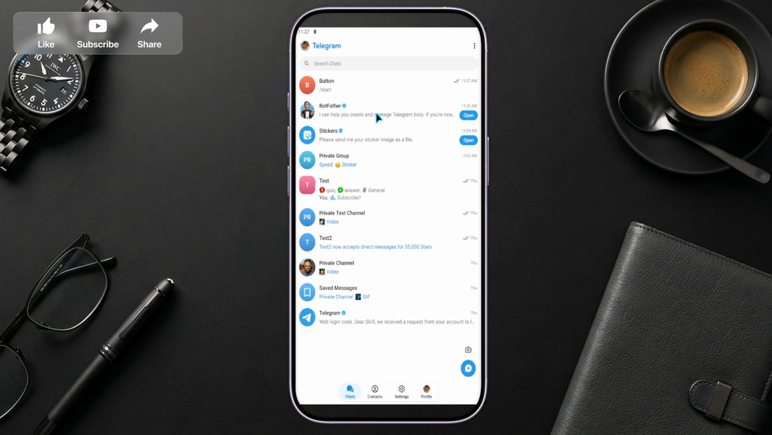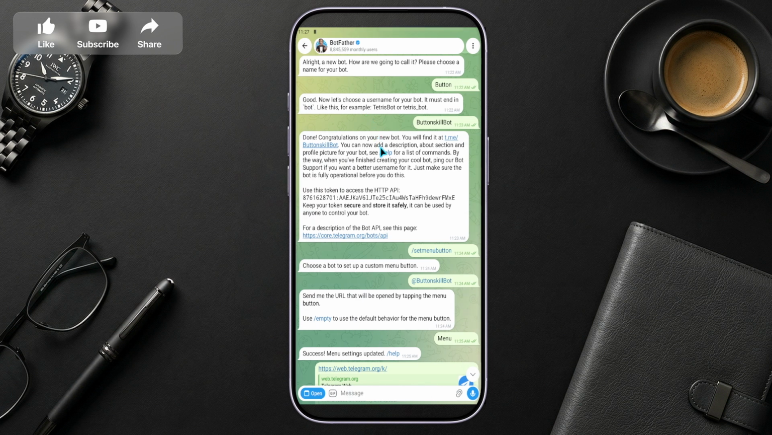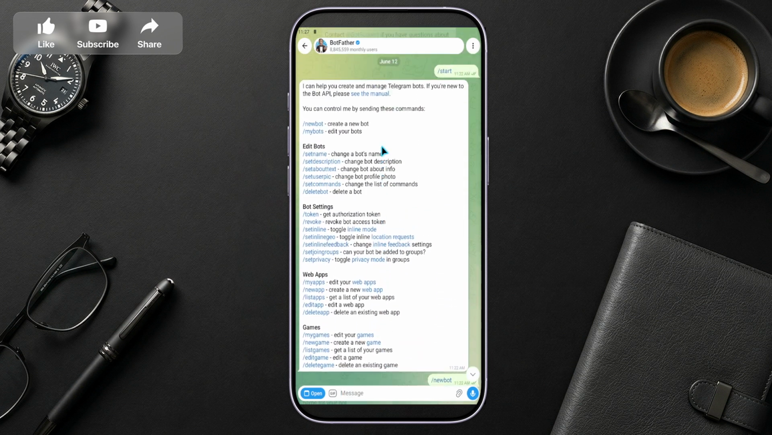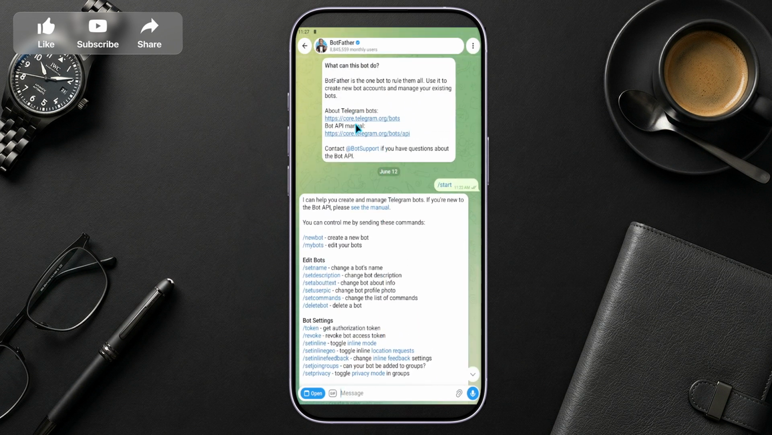To begin, open the Telegram app on your phone or computer. Once you're inside Telegram, go to the search bar and look for BotFather. This is Telegram's official bot management tool, and it's where you handle important bot settings. When you find it, open the chat and tap Start to begin.